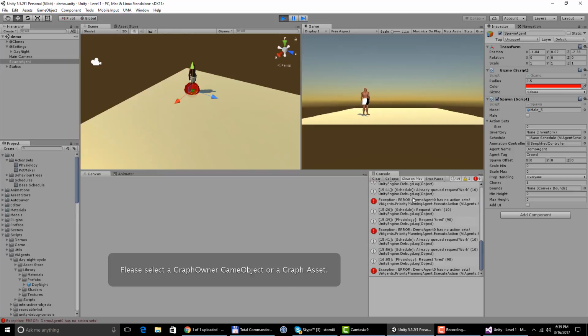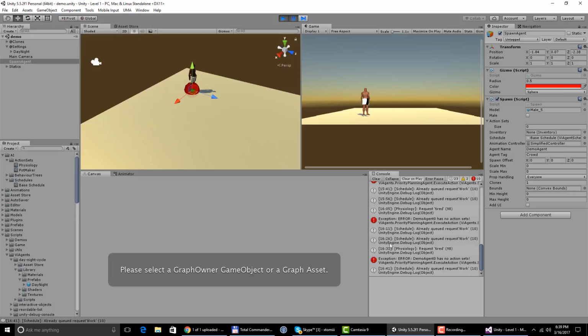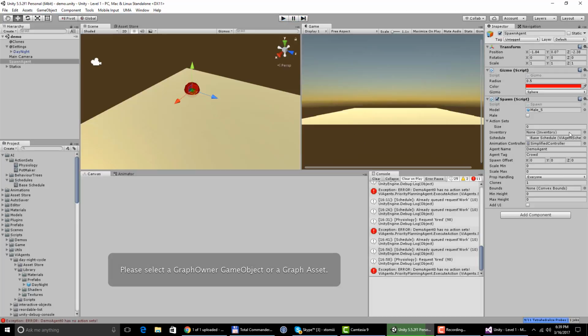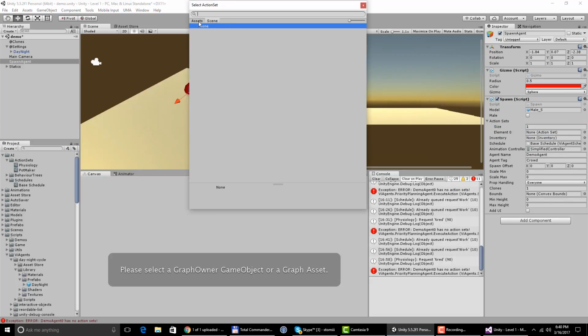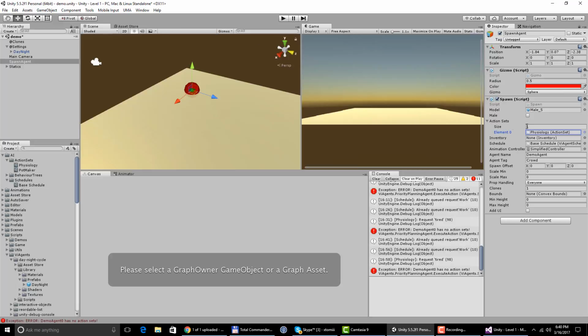So basically, if I pause this, the agent is queuing work, so it's supposed to work. And, you know, for example, now it's also tired, but the problem is that the agent does not know how to react to these events, right? So what I need to do, I need to add action sets into it. So I start with one, and I add something called the physiology action set.